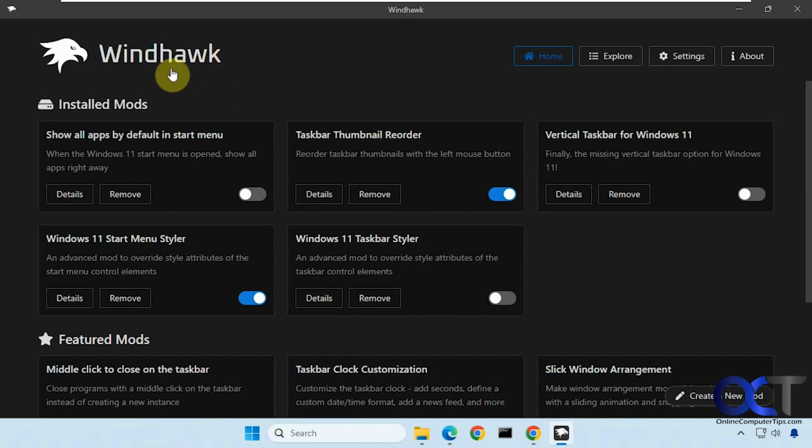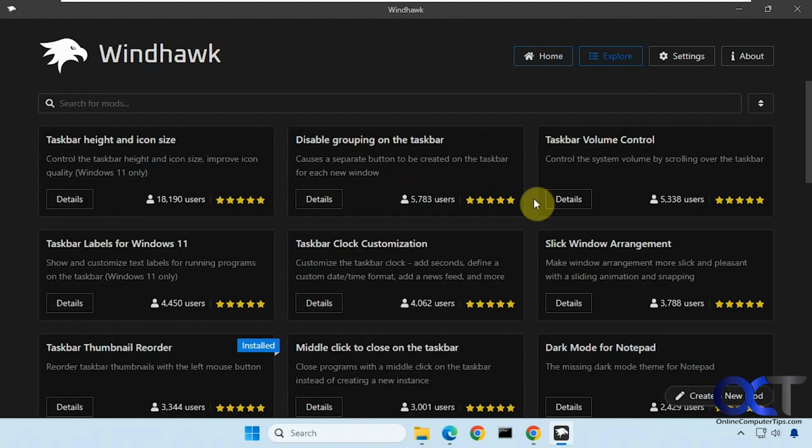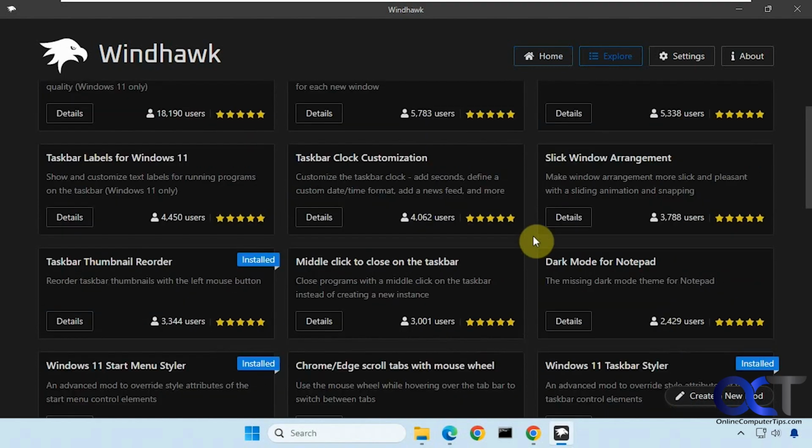So we're going to be using a program called Windhawk. It's free to use. You just download and install it. It acts as a repository for Windows mods, as they call them. Once you install it, you'll have your installed mods and some featured mods. And then you could go to explore and see what's out there and actually do some searches as well.